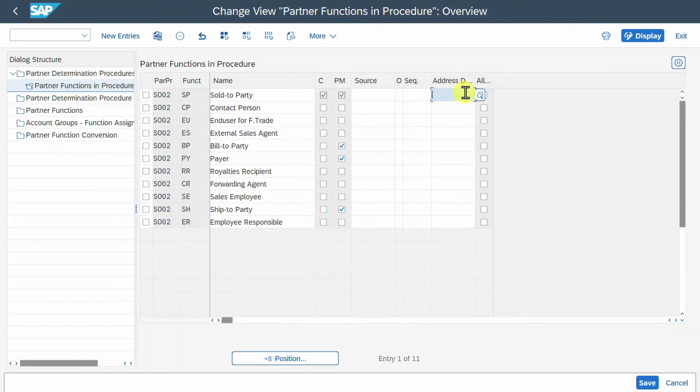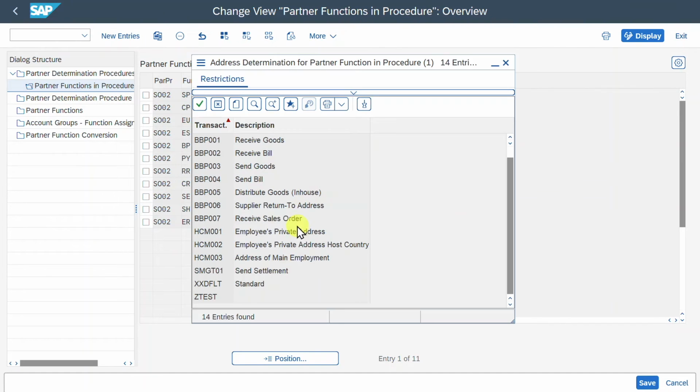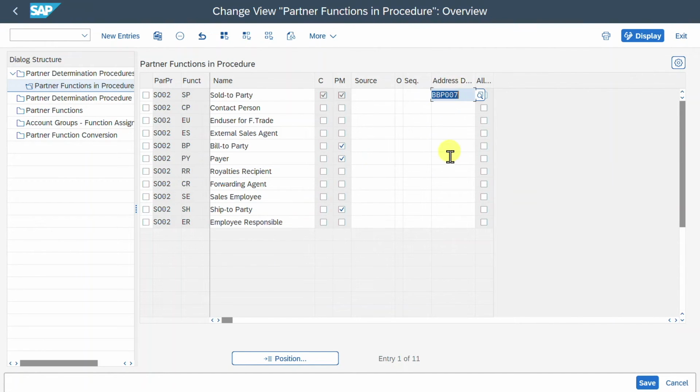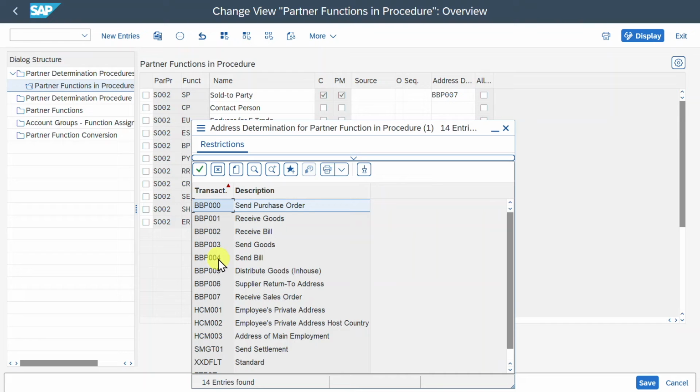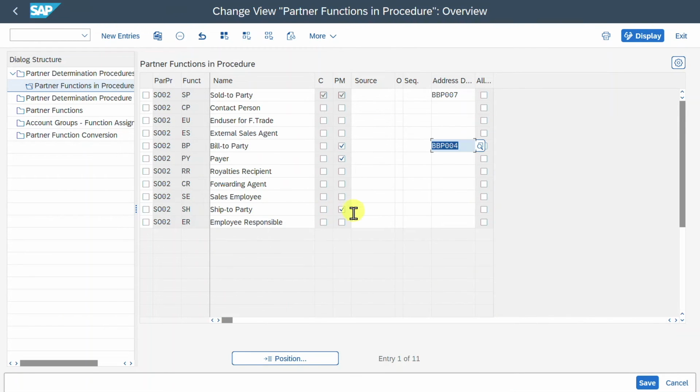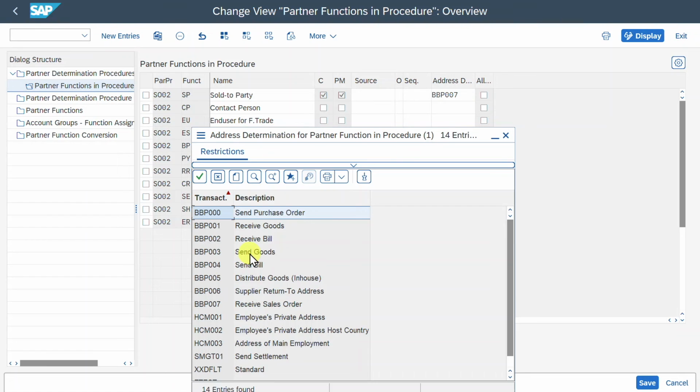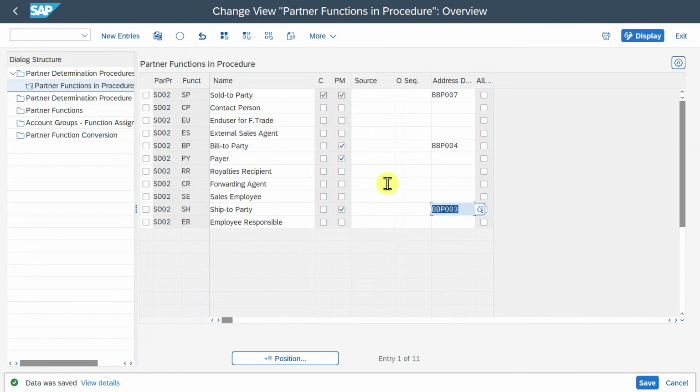And here we will now include for the sold to party BBP007, so the receive sales order, address determination procedure. For our bill to party, we will open the search help and include BBP004, send bills. And for the ship to party, we will include BBP003. Now save, and that's it. Now all the customizing is finished, we can look into the process.